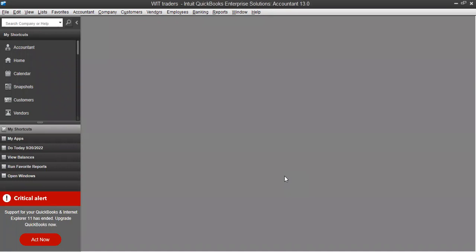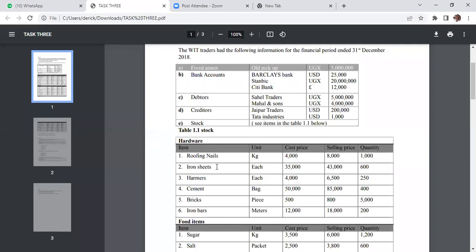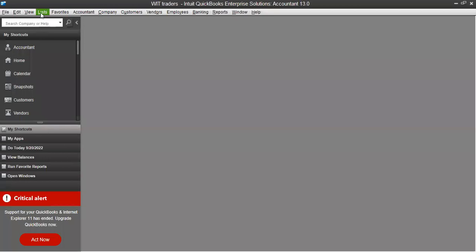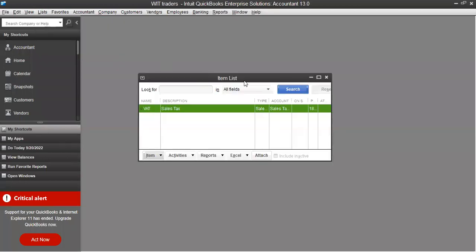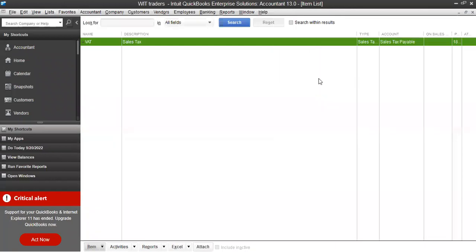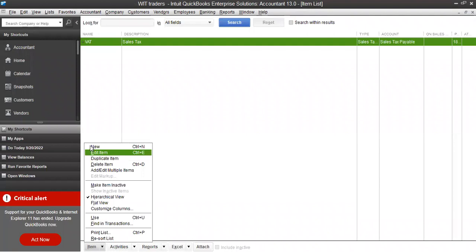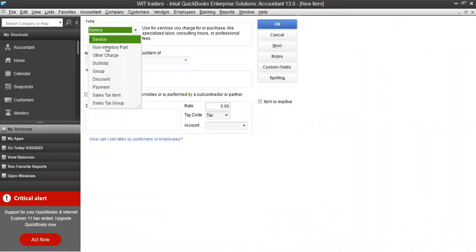Okay, so the next thing are the items. I'm just going to capture 2 items in stock: roofing nails. I'll start with that. So for stock, we know that you come to list, item list. Then you come and add item, then new. Okay, it is inventory part, so maybe it's not here, inventory part.